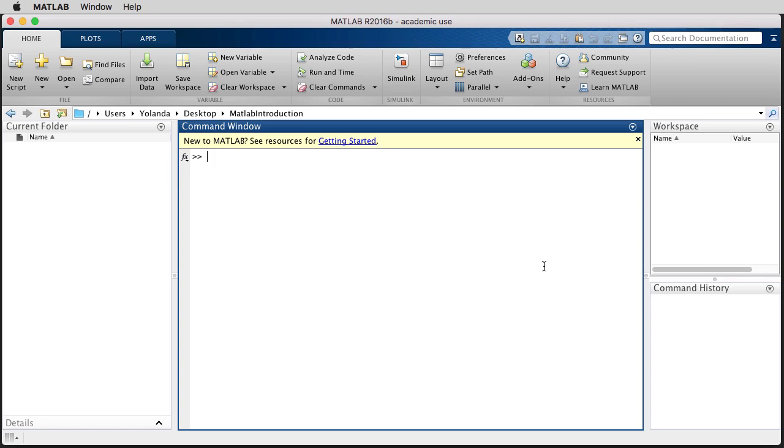So it's important that each time you start Matlab, you verify which is your current folder. Now we are working here in this folder, and it's very important that each time you start the software, you verify that you are working in the folder where you have your Matlab files.